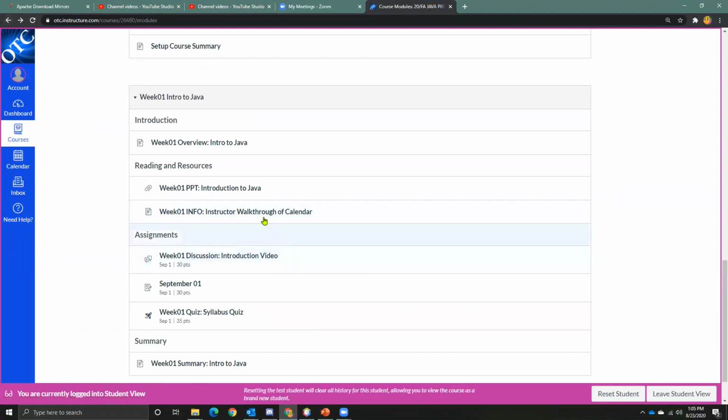Then you'll have the PowerPoint presentation from the Revel text, any sort of additional info. This week we have some videos on how to work with the Java calendar and some other general items that are helpful and beneficial for you as a beginning developer. We have some introductory videos from the instructor, our Revel assignment for September 1st that we'd already kind of seen as we were going through Revel, and our weekly quiz.